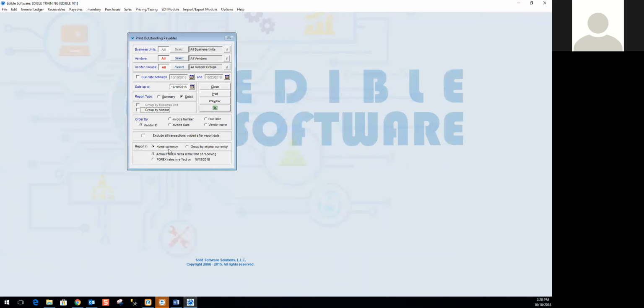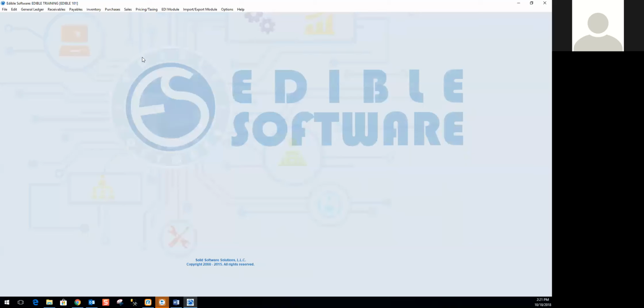And again, if you are running our Forex module, then you want to specify, are we running this report based on our home currency or by the original currency of the vendor? And then if we are running by that, are we running the actual foreign exchange rates at the time of receiving the inventory, or are we running foreign exchange rates effective as of today? So those are just some other options for running that report.